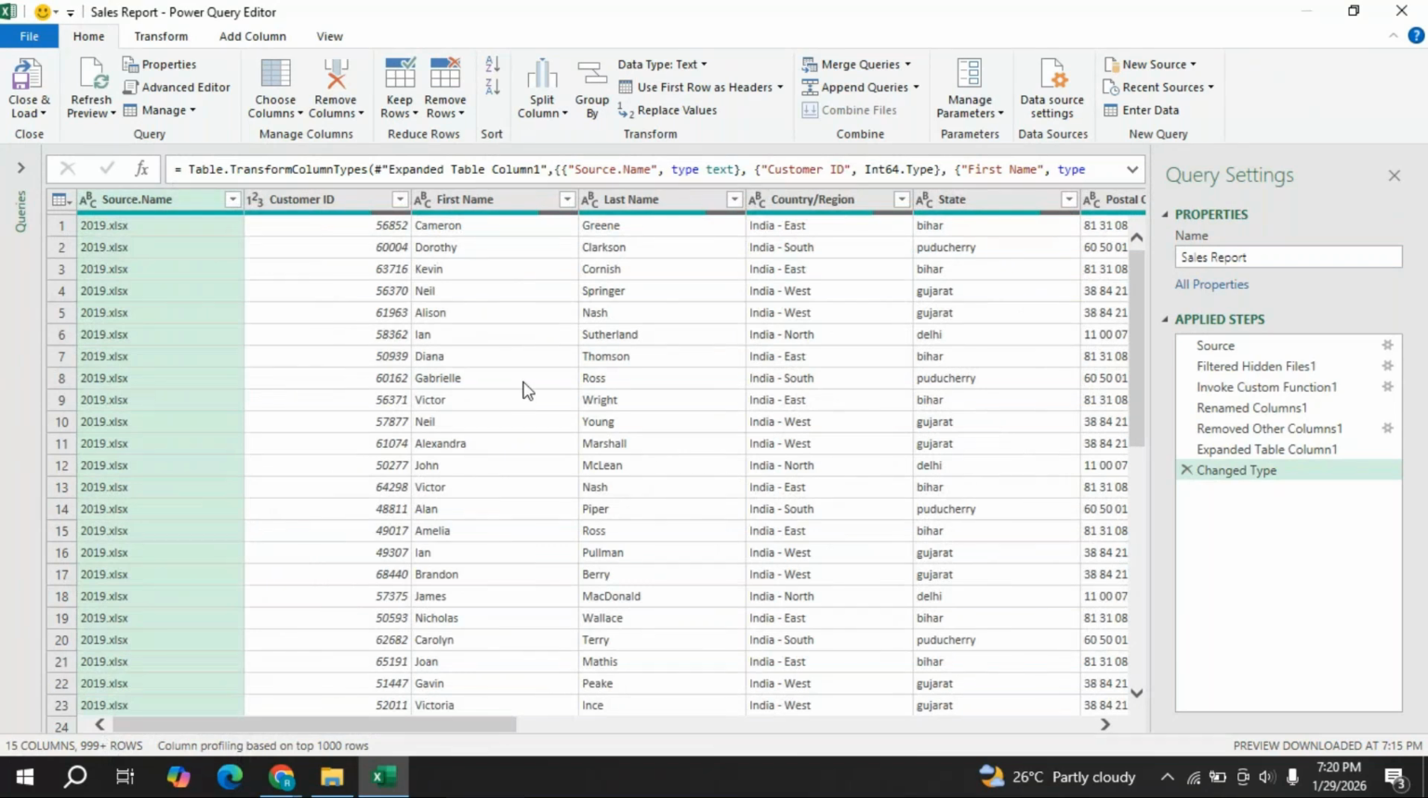So now it has merged my data. It is telling there are 15 columns and in each table I have 700 rows. Okay. So before we get into this, I'll explain the data to you, then we will start working on this. In each file, 2019, 2020, 2021, I have almost 700 rows. Here it is telling me there are 999 plus rows.